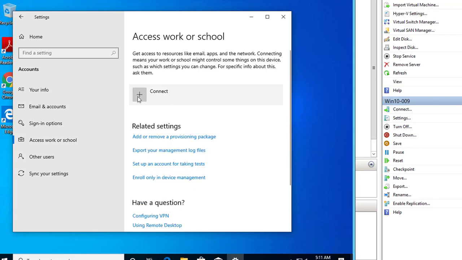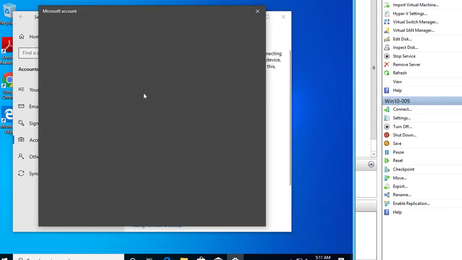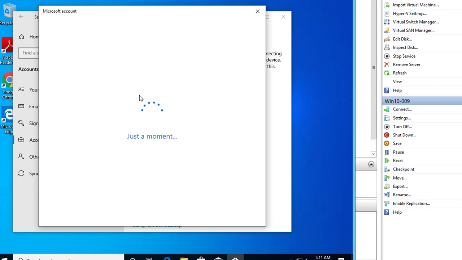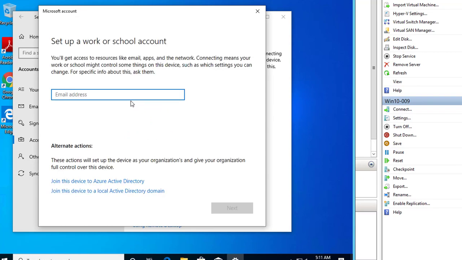All right, so what you gotta do is click connect. Instead of join this device to Azure AD, you can just enter the email address here. That's the only difference, the only difference between a registered device to Azure and a joined device to Azure.